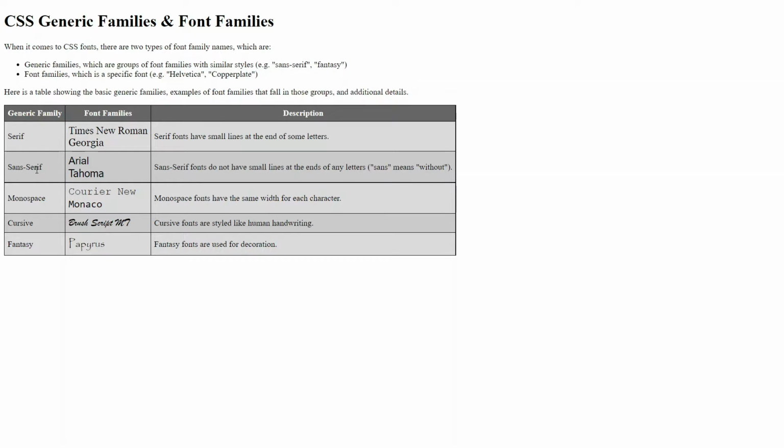Now, sans serif fonts like Arial and Tahoma do not have small lines at the end of any letters. In fact, sans means without. Sans serif fonts don't have serifs. And next is Monospace. Some examples of Monospace fonts are Courier New and Monaco. Monospace fonts have the same width for each character. Now, there are cursive and fantasy fonts as well, but they're not going to be relevant in this tutorial.